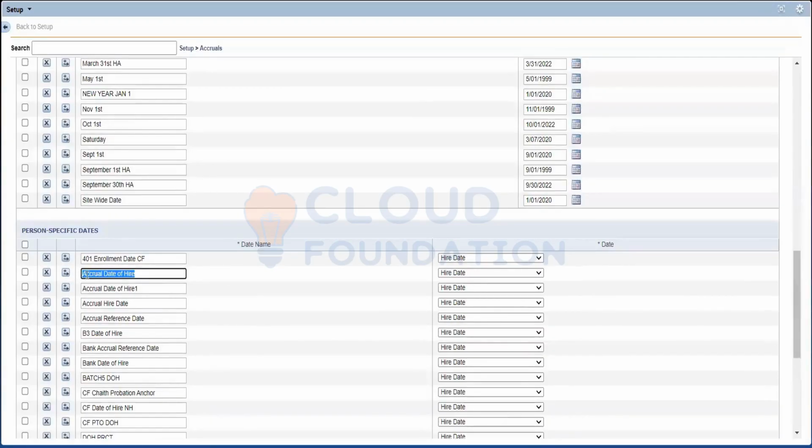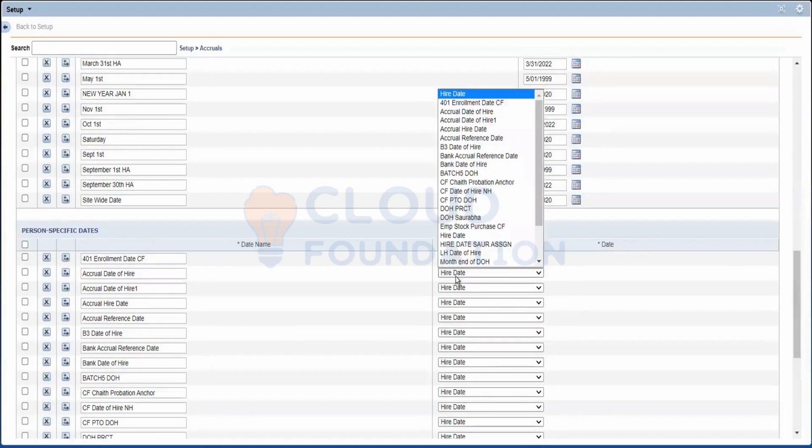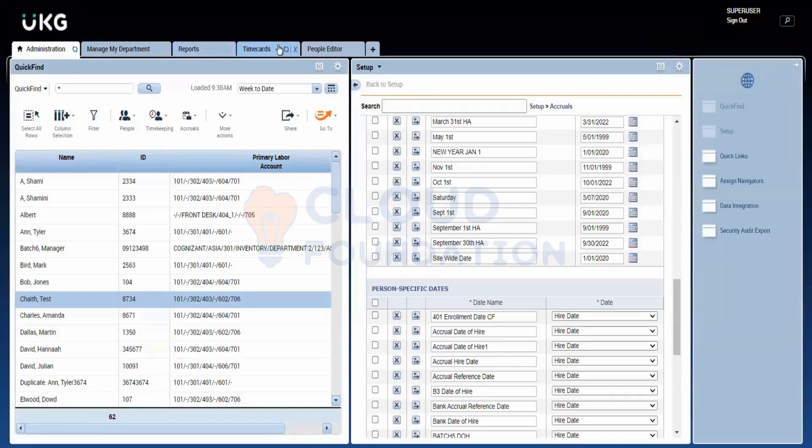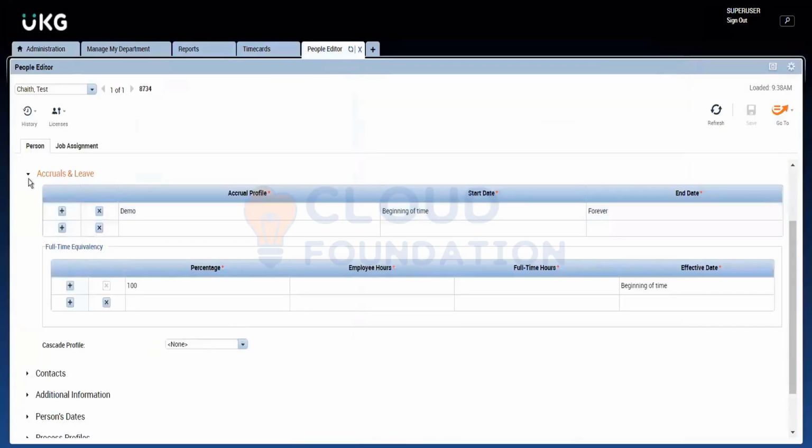Mostly it will be accrual date of hire, something like this. And here we'll have a reference date of hire date. If I delete all these things, the only item left over is hire date, which will fetch the value directly from the Employees, People tab and General Information.